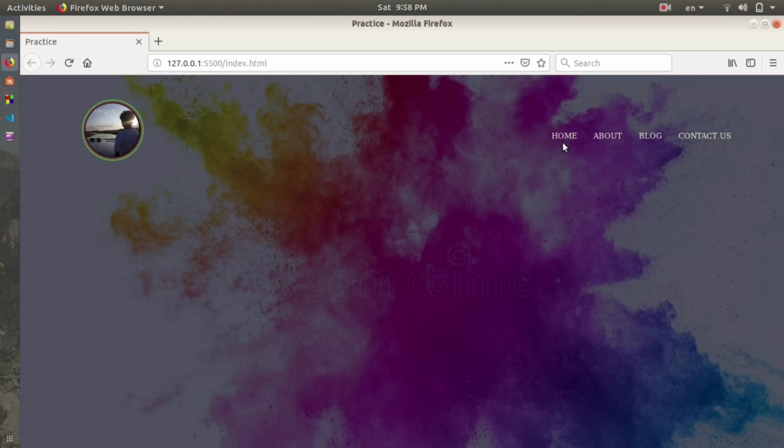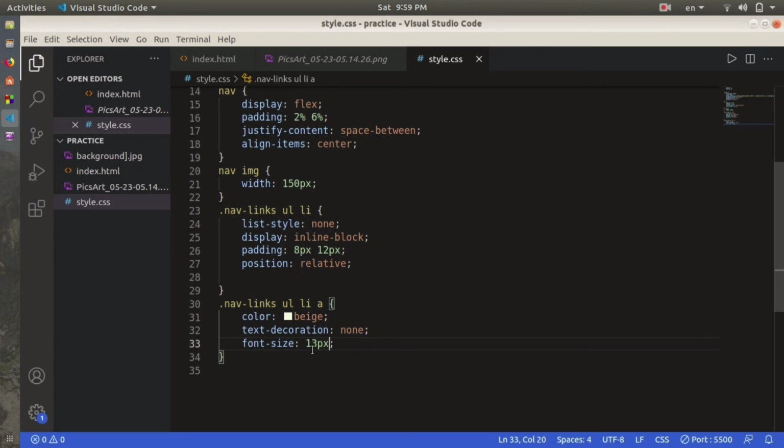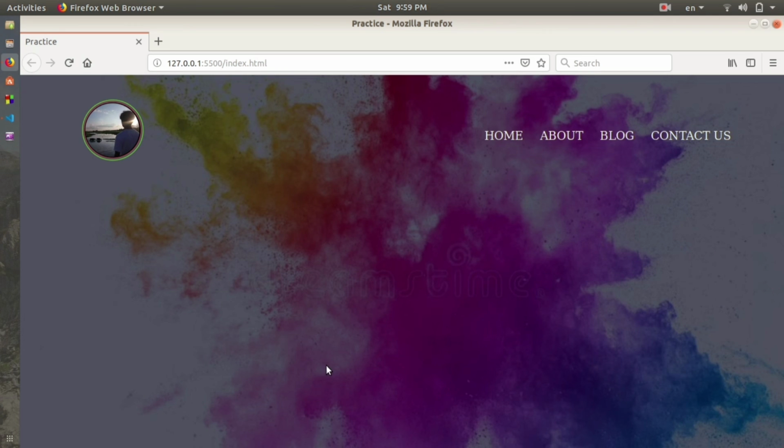Okay, that looks pretty great. Home, about us, blog, contact us, and you can see the underline is removed and the font size is changed, but the font size looks very small. Let me use some more of it. Let's say 20 pixels. Save this and let's see. Oh, that's okay. That'll be pretty good.